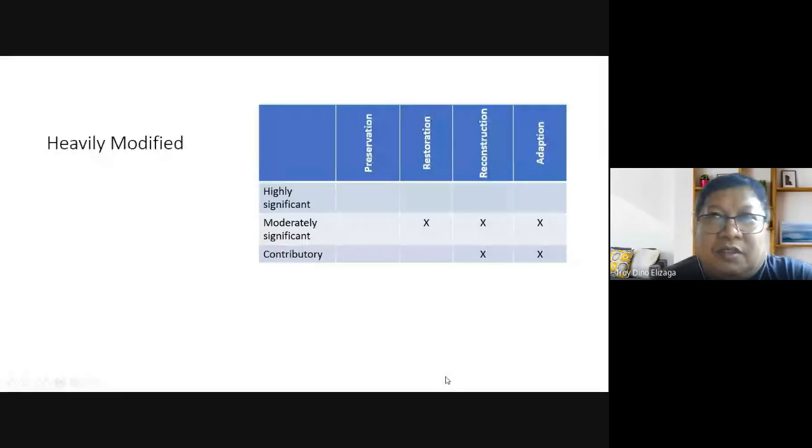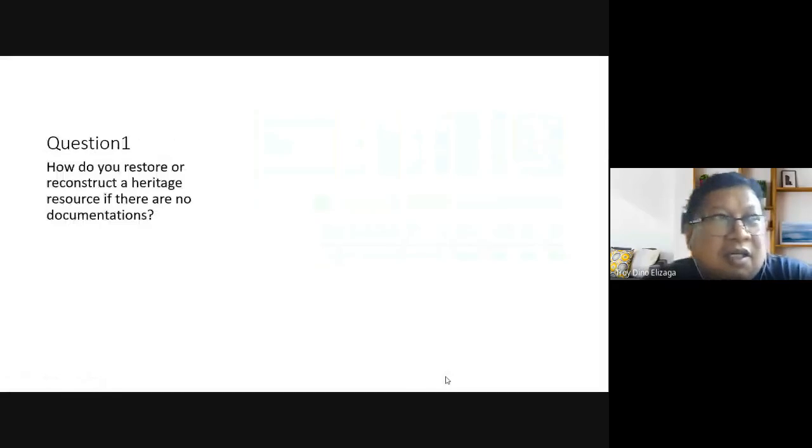So last night I joined a conference of ICOMOS in Paris. It started at 3 p.m., but here in the Philippines it's 9 p.m. And one of the questions asked, because it dealt with authenticity: how do you restore or reconstruct a heritage resource if there are no documentations?